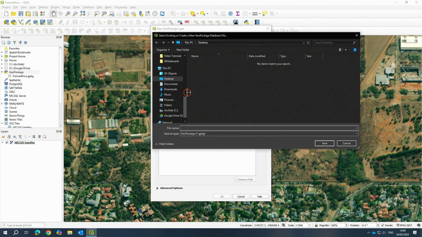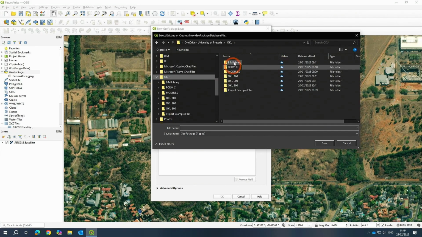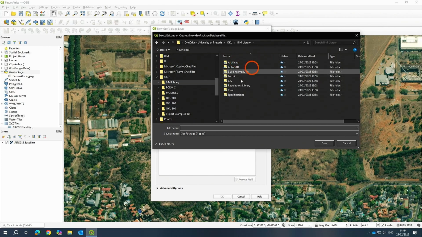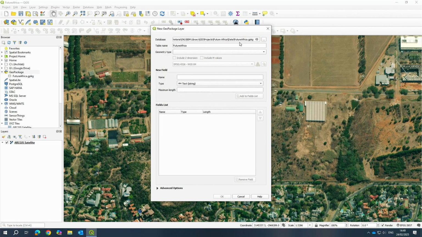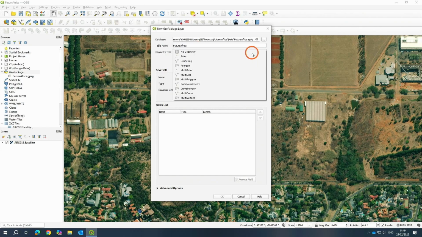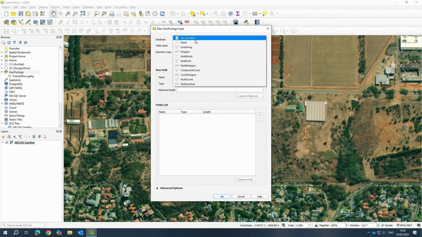This is the one thing that you must be careful of. You must always select the database that it must use. Very important. Okay, so BIM library. So I'm going to say GIS. Now I'm going to go to projects, Future Africa. So I'm going to tell it going forward, it must use this geodatabase.